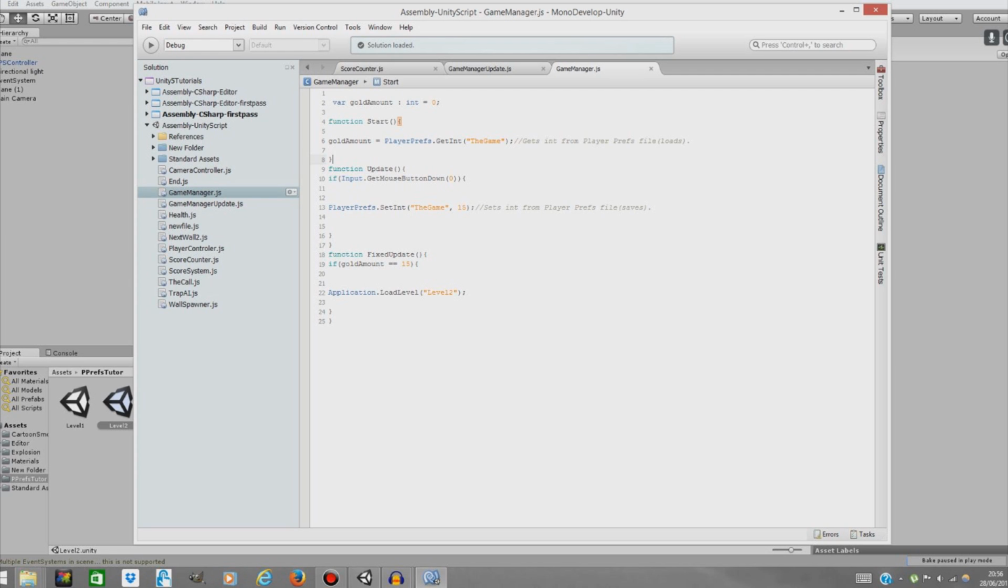In the function Update, if you press left mouse button, we will set the int, the game, to be equal to 15. So that means goldAmount will be equal to the integer the game, and it will equal 15. And then in the FixedUpdate function, we check if goldAmount really equals 15, and if it does, the application will load level 2. And yes, that's pretty much it for the Game Manager.